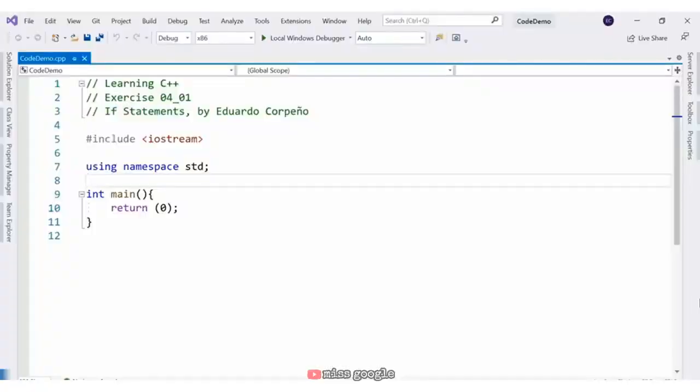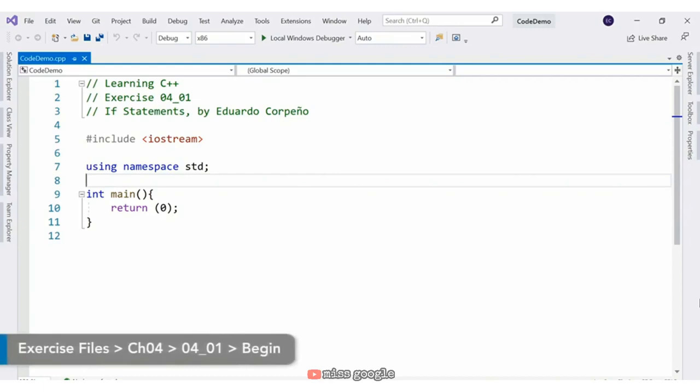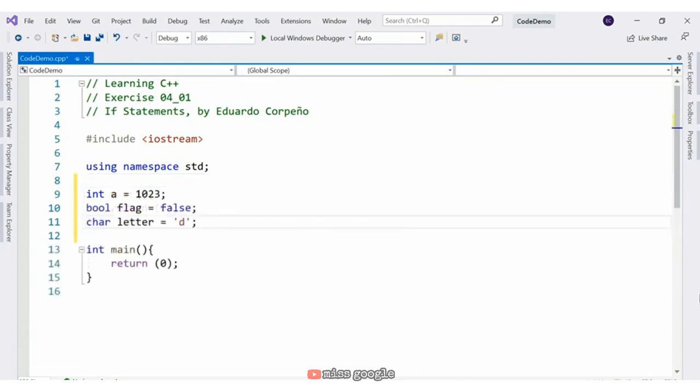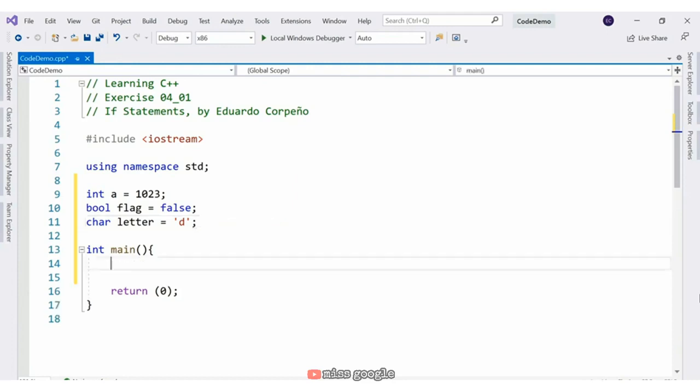Now let's get to know some control statements. These are parts of the code where execution may take different paths depending on some condition. Let's start with if-else statements. First, let me declare some variables starting at line 9. An integer named a initialized at 1023, a boolean named flag initialized as false, and a char named letter initialized as d, lowercase.